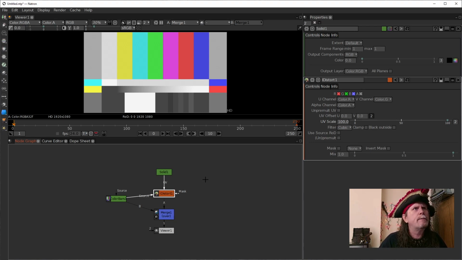So, what this means basically is what the iDistort is actually doing is it's expecting two inputs. It's expecting a U input and a V input, and those inputs actually translate in our world as red and green from the standpoint of the color.